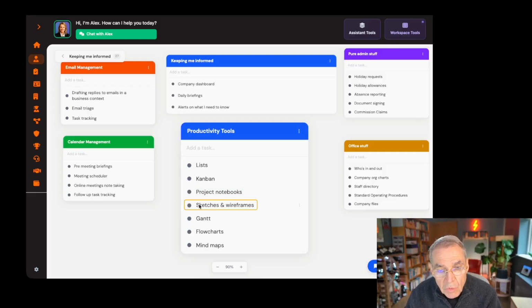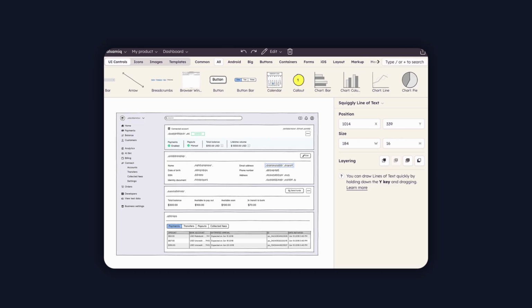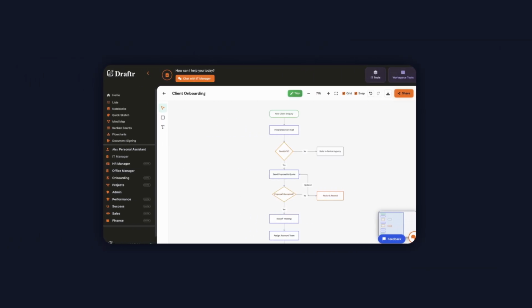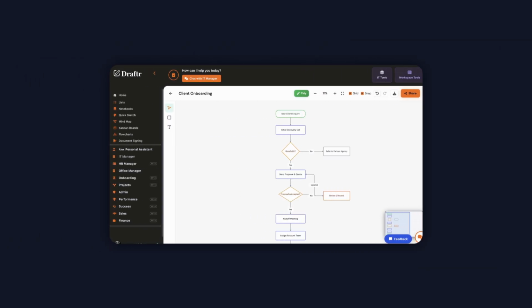Sketches, we use this an awful lot. If you want a wireframe or a quick diagram of this, that, and the other, then the sketches function makes that super useful for you. It's designed to be simple. It doesn't replace things like Canva. It's not designed for that. But we used to use Balsamiq. And Balsamiq allows you to quickly sketch things. This does the same thing.